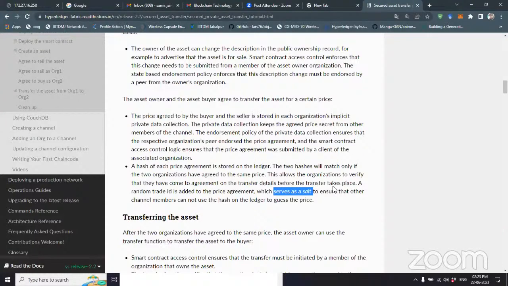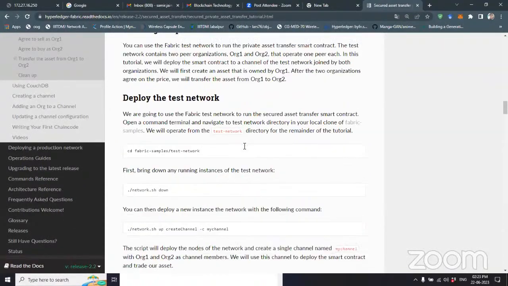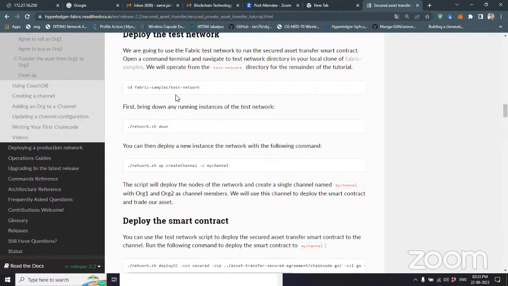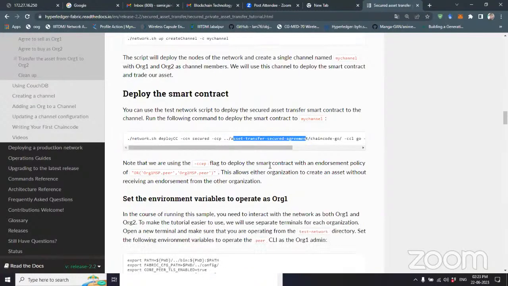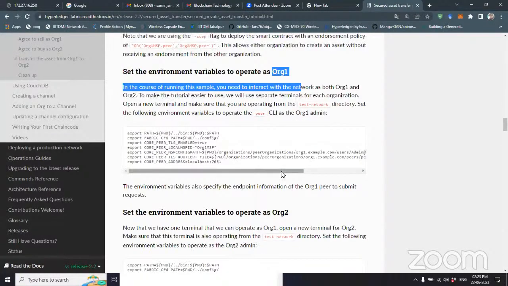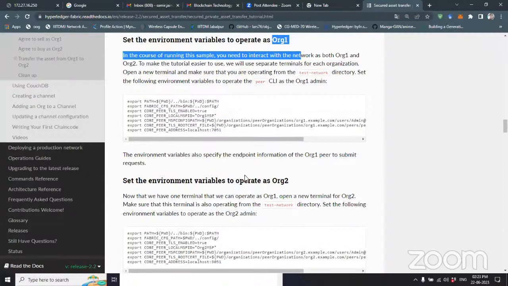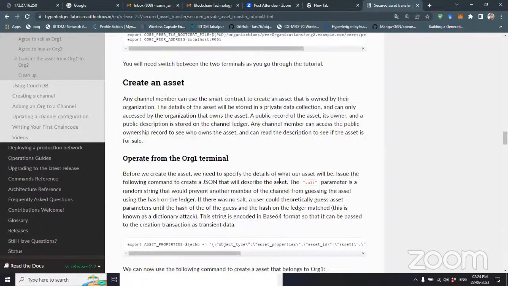The rest of these things are quite similar in both contexts. So let us check. We first have to deploy this network. There will be a contract, the asset transfer secure agreement. Then we will be organization 1, and there will be organization 2. We will open two different terminals, one for organization 1 and the other for organization 2. Then we will be creating the asset.